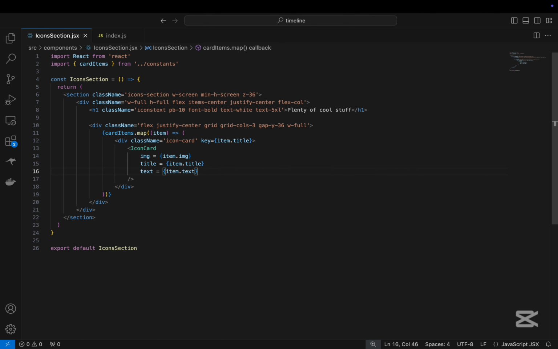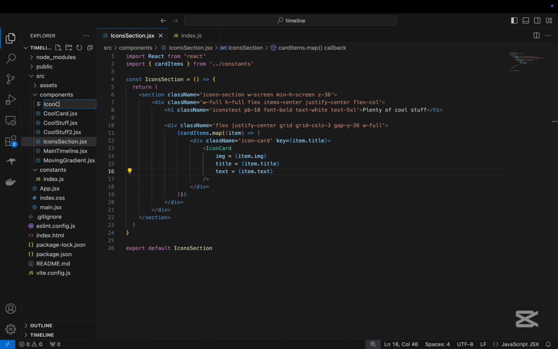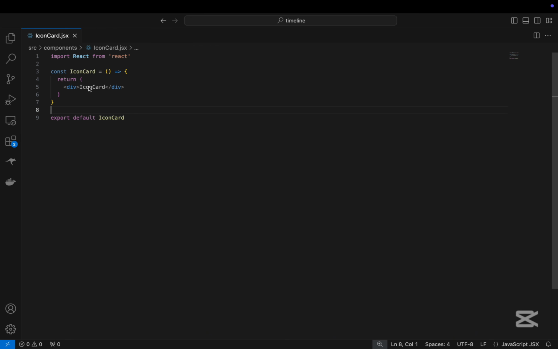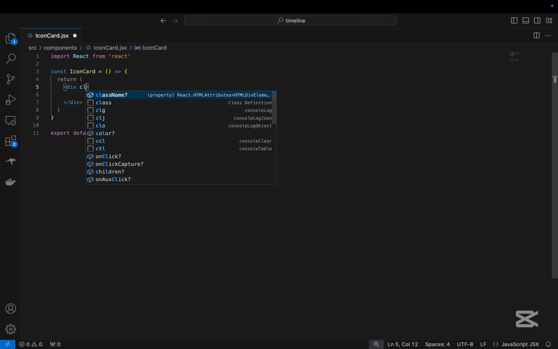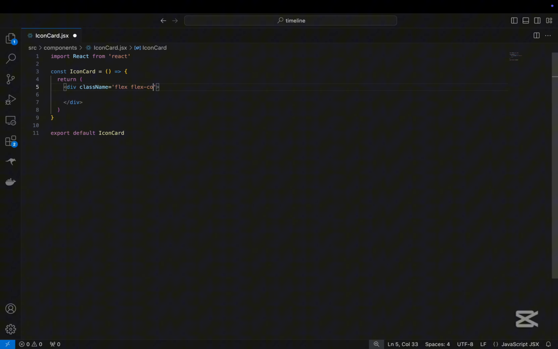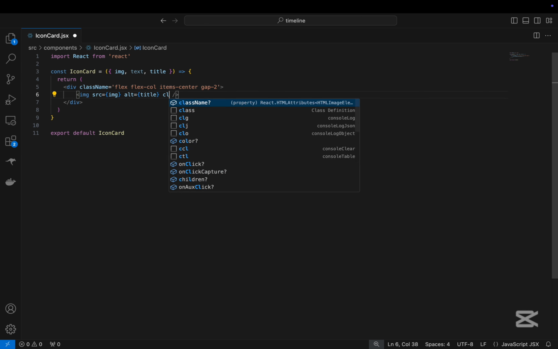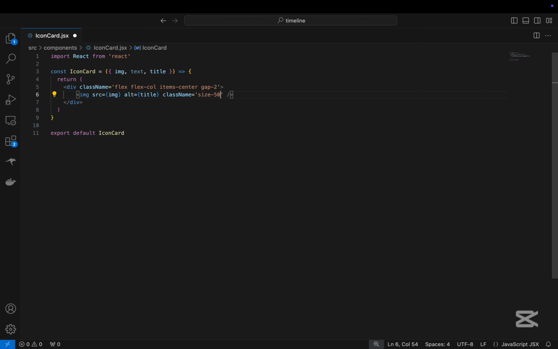Now let's create a new component, which we'll call IconCard.jsx. Inside of it, run rafce. Let's remove the text, give this div a class name of flex, flex-col, items-center, gap-2. Inside of it, let's create an image, and first, let's pass all of the props, which will be image, text, and title. Let's give this image a source of image and an alt of title, and a class name of size-50.